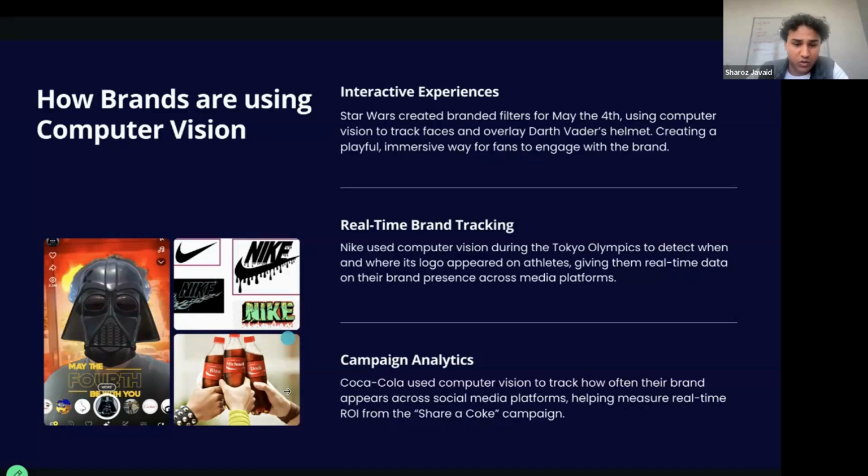A few years ago, Coca-Cola launched a Share a Coke campaign where there would be names on water bottles and people would be posting this on social media. To track their ROI from this campaign, Coca-Cola created a computer vision model to see how many people were posting it, tracking every image where their Coke bottles were used across social media platforms like Twitter, Facebook, etc., giving them real-time measurements on their ROI from the Share a Coke campaign, which is pretty awesome.